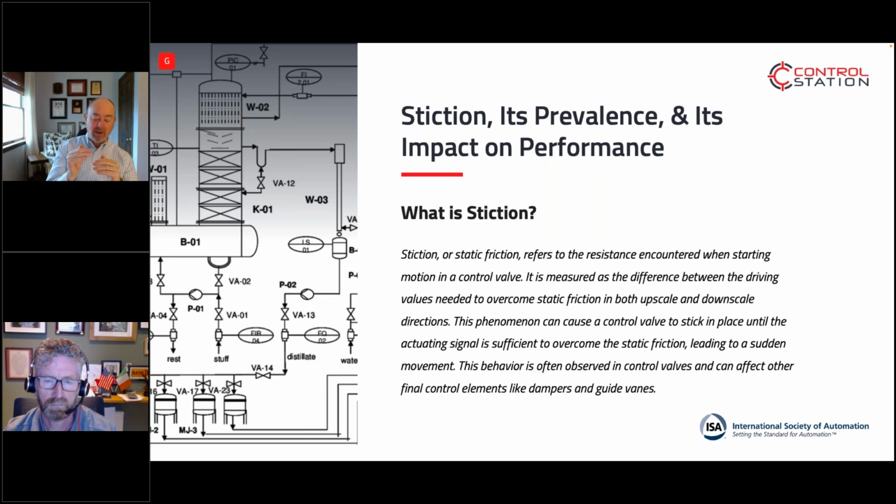So you have a valve at one certain position to start with. The controller is calling for, let's say, the valve to open more and more and more, but the pressure against the valve is not enough to overcome that stiction. And so it takes a little bit more pressure to build up, and then suddenly the valve will pop and move to a new location.